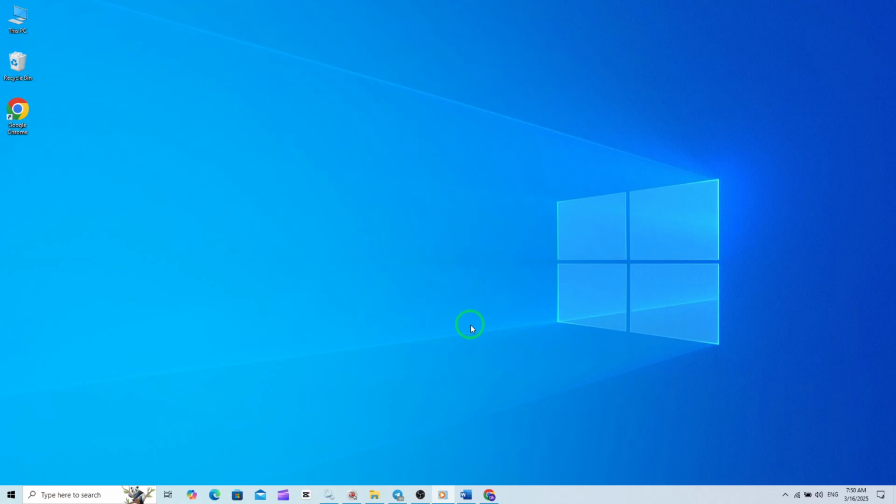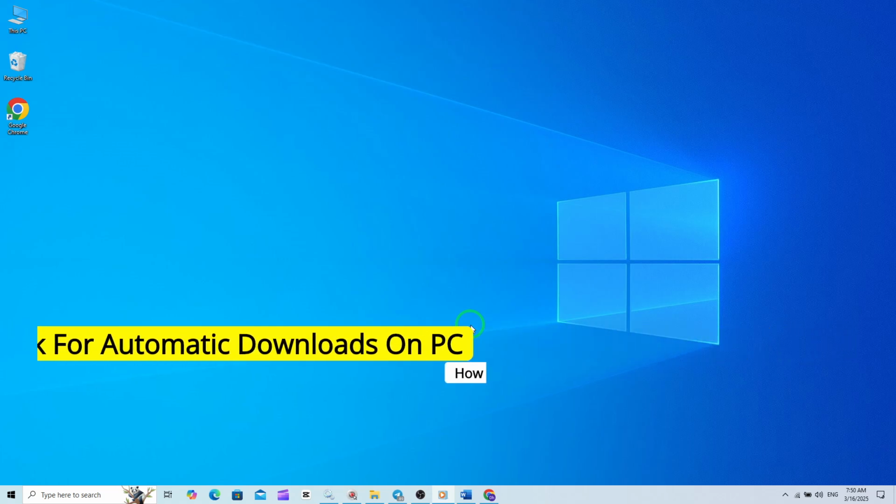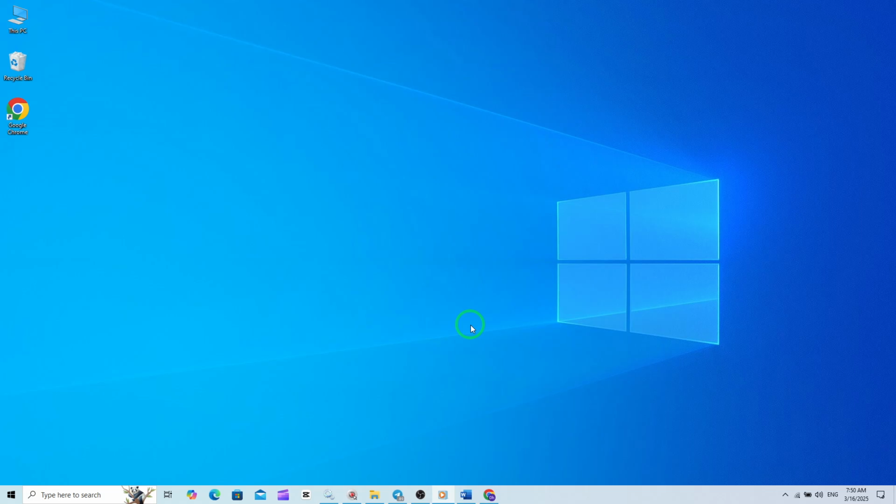Welcome. Today we're going to guide you through a simple process to allow Facebook to ask for automatic downloads on your PC after the latest update. Let's get started. First, open your preferred web browser and navigate to facebook.com.